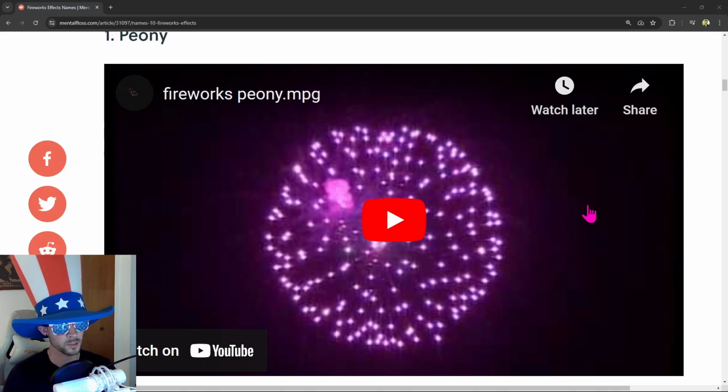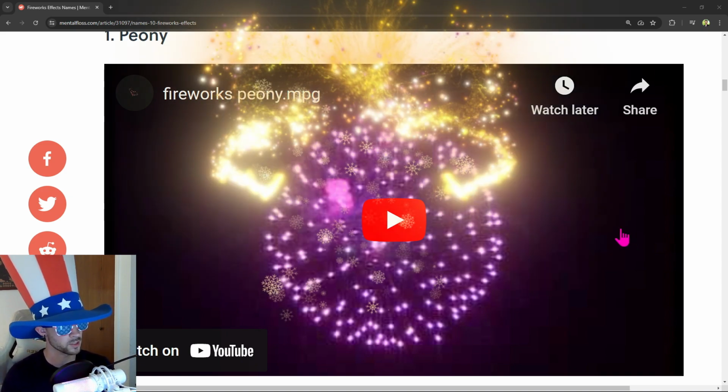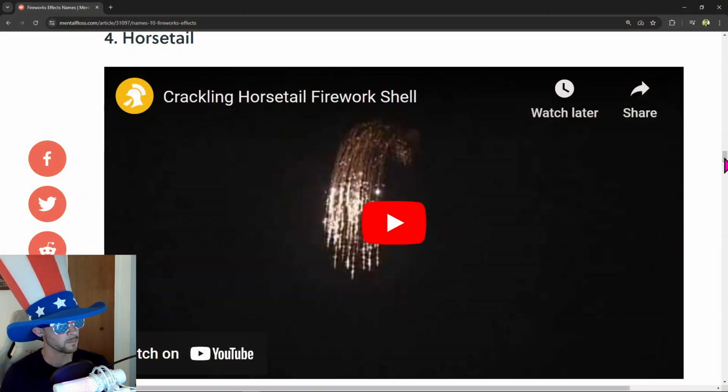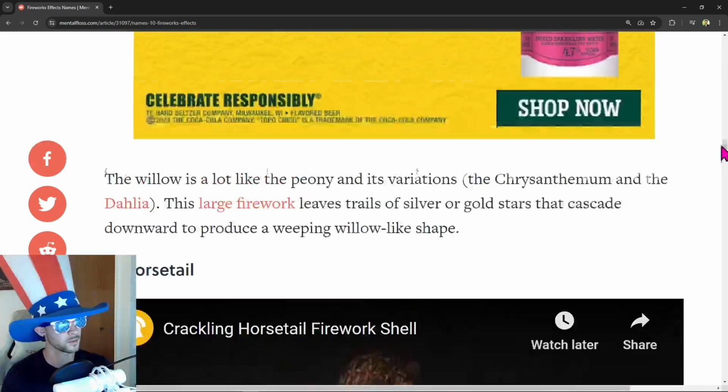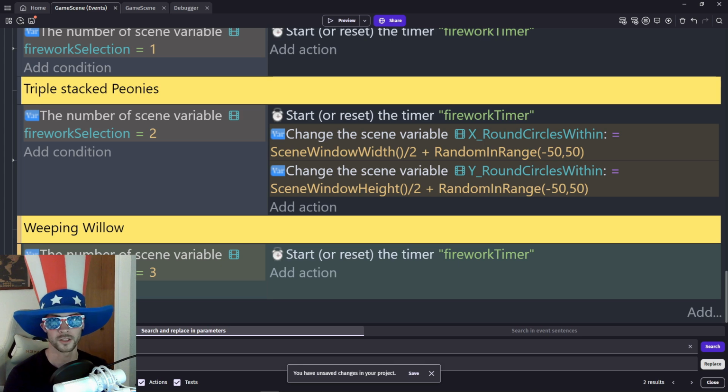So far the fireworks we've added into the game were this type of firework, sort of a basic burst. But what about some of those glittery, sparkly ones? I have something in mind that's going to be something of a hybrid between this sort of horsetail and a weeping willow. Okay, so we're on the home stretch.